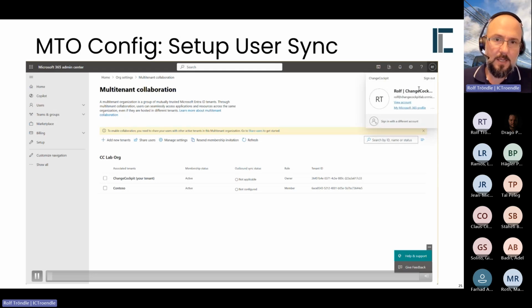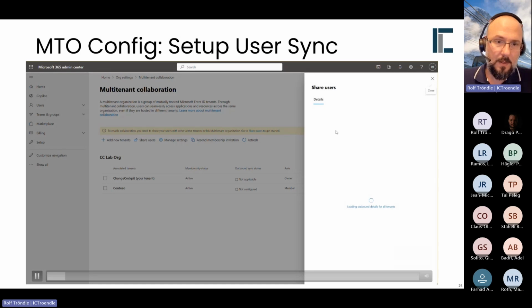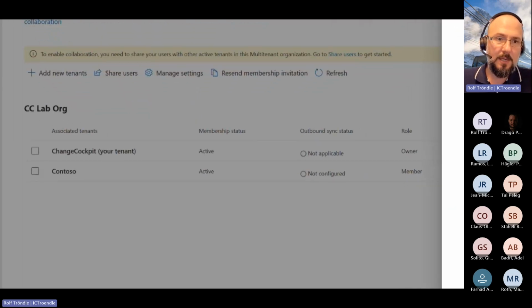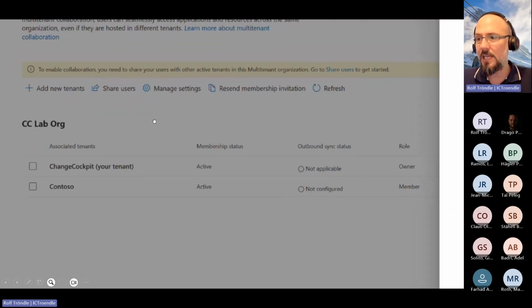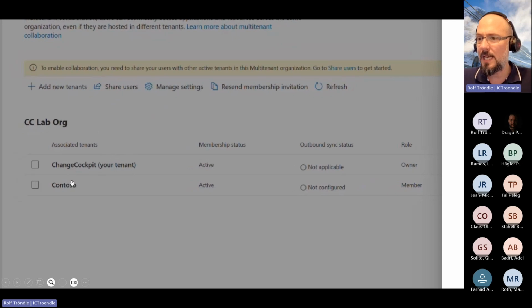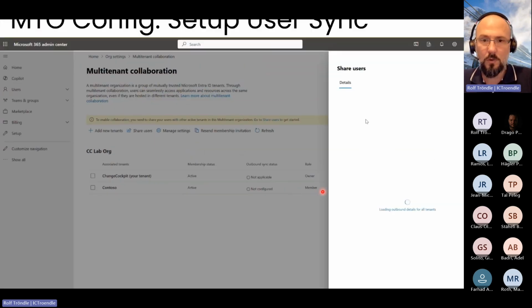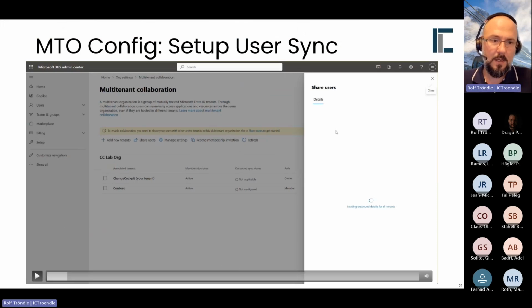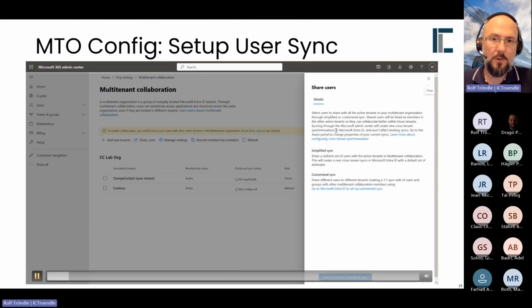So we are in the right tenant, in the Change Cockpit Lab tenant, and we now see in the background we have the Change Cockpit in your tenant and Contoso that just joined. Membership status is now for both active and not pending anymore, but the outbound synchronization status is not applicable because it's the own tenant, and for the member tenant it's on not configured. So let's continue with the configuration.